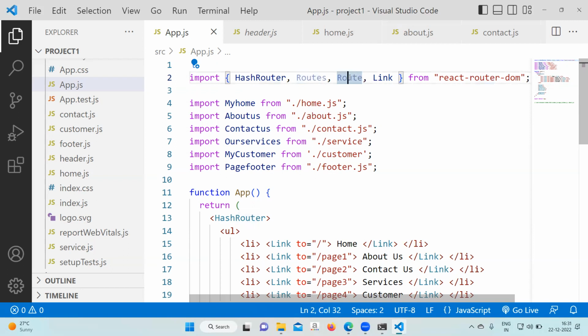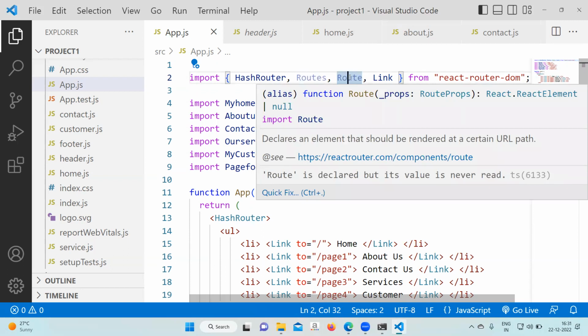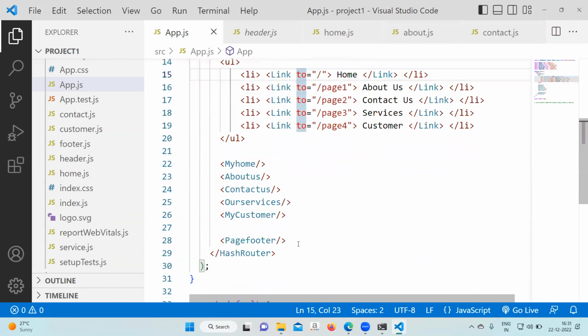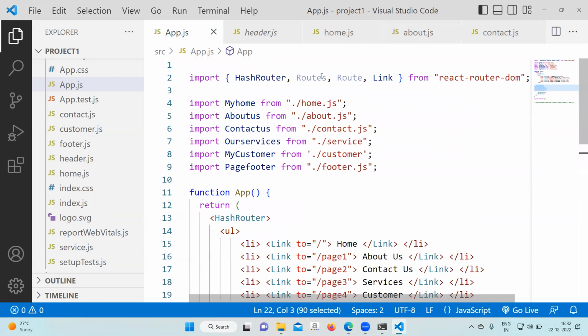Okay, now what will Route do? Route will help you find out what the current URL is. Now you will have a total of 5 pages. All 5 pages will have an individual Route to check whether the URL is matching or not. And all these 5 components will be part of one parent called Routes.